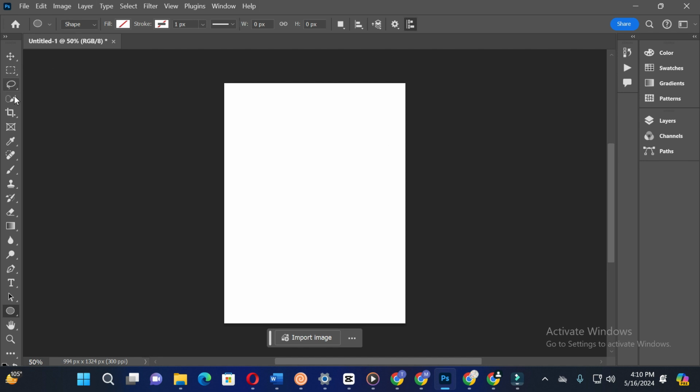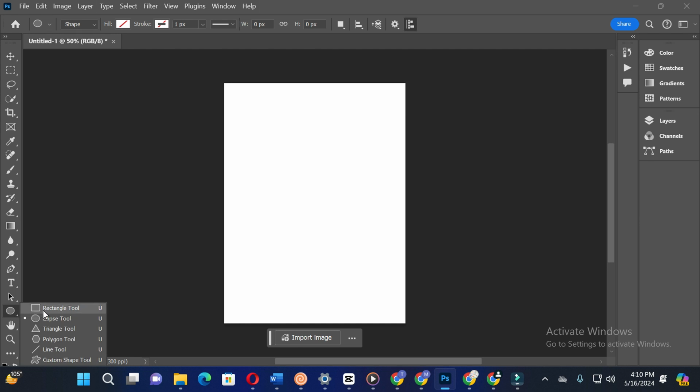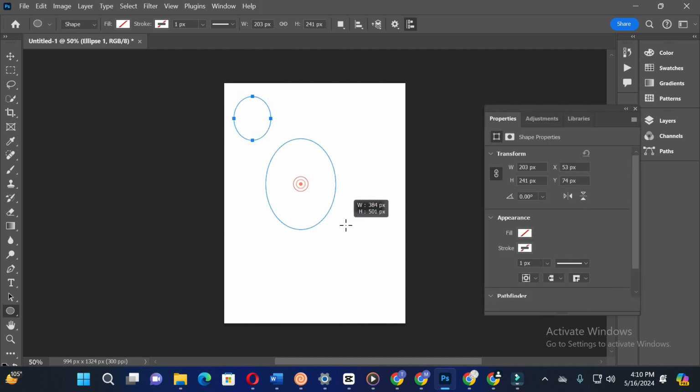And guys, you can see the menu at the left side, and here you can see the ellipse tool at the bottom. So just click on it, and here you can see the rectangular tool, ellipse tool, triangle tool. So you can see different shapes. I want to add an ellipse shape, so I will click on it, and then when I drag it, you can see the shape is added. So guys, in this way you can add any shape.